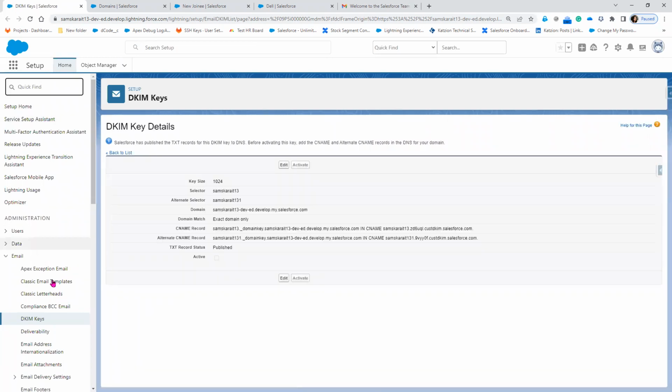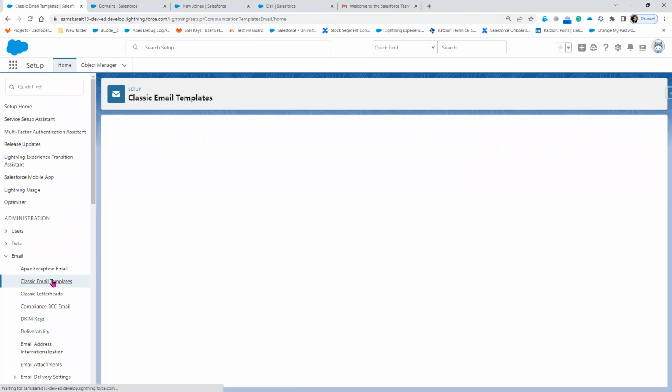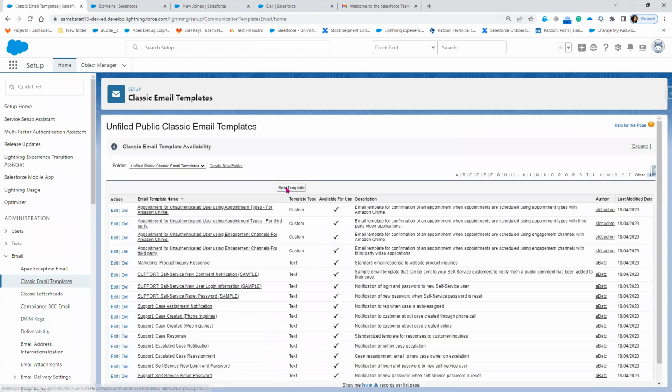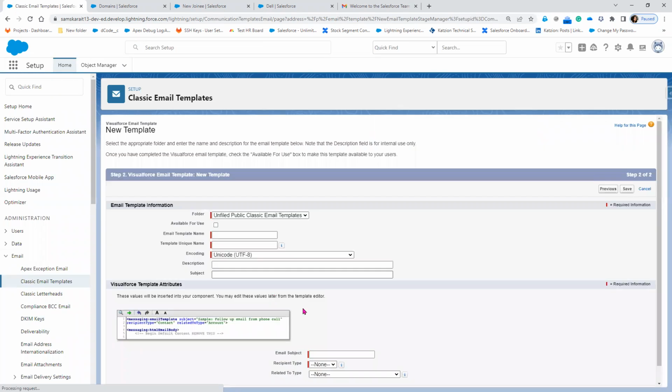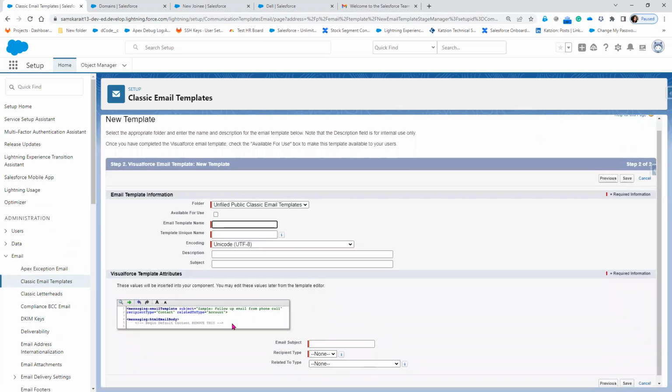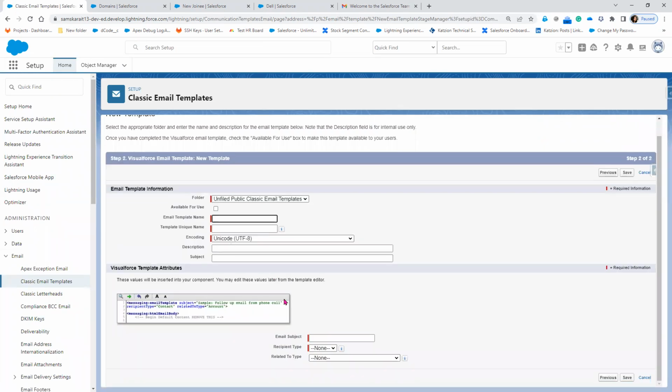In the classic email template, we have another option which is called Visualforce, another template type. We will discuss this whenever we are doing the Visualforce topic, and how to implement it, because as soon as I select Visualforce and click on the Next button, it is going to ask me to provide the Visualforce details.